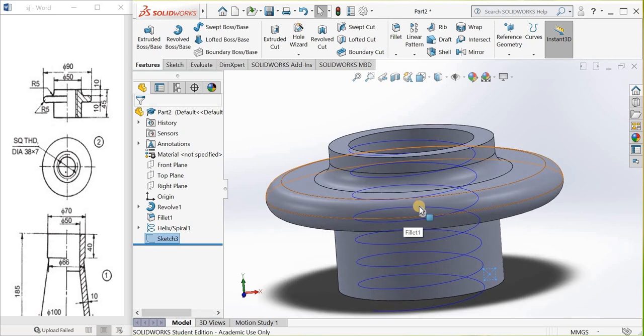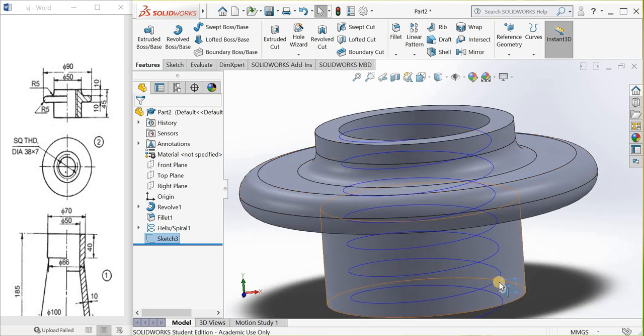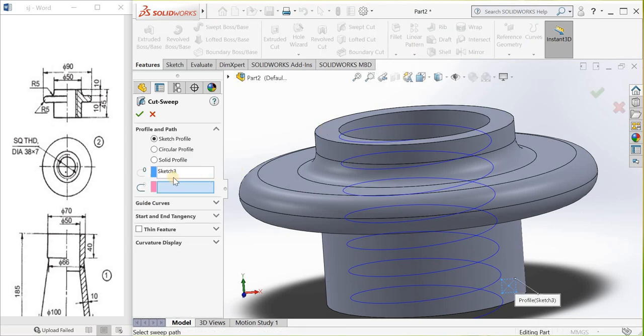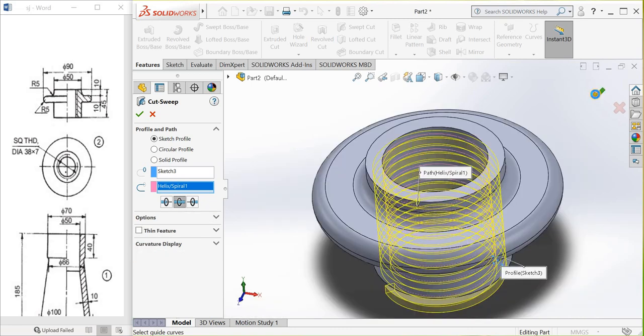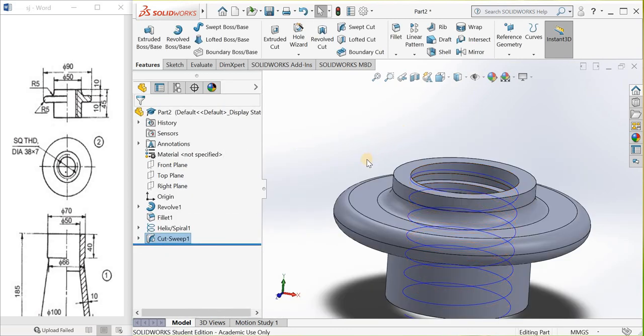Now we have the spline and the profile. With the help of this profile and the spline or guide curve, we are going to remove the material with the help of this sweep cut. Automatically the profile has been selected as square. Sketch number 3 is mentioned. So go for guide curve, this helical and spiral. Here you have the bidirectional option. Click OK. By using this we have completed this.